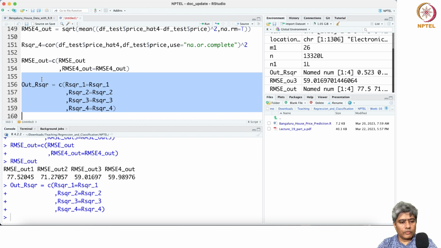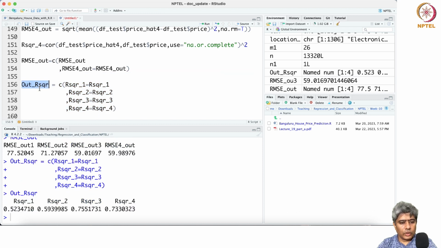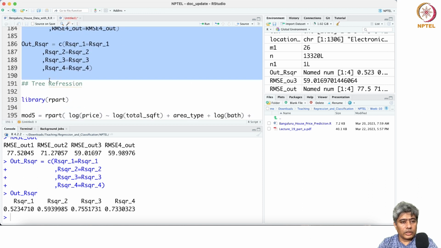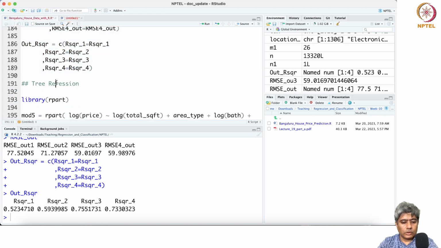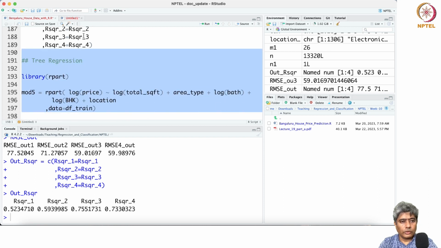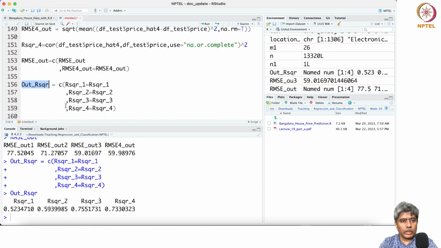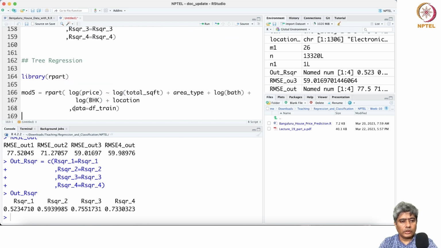And let me look into the out of the sample R square. Yeah, third model looks better than the fourth model. So looks like third model is better. So now we can try the tree regression also. So we can try tree regression as well.